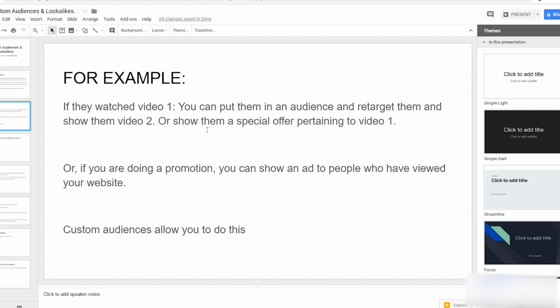Another example is if you're doing a promotion, you can show an ad to people who have viewed your website. Let's say there's 1,000 people who viewed your website in the past week, and you're doing a special promotion. You are able to show an ad to those 1,000 people on Facebook or Instagram with a promotion that you're doing. And basically this is what custom audience allows you to do.